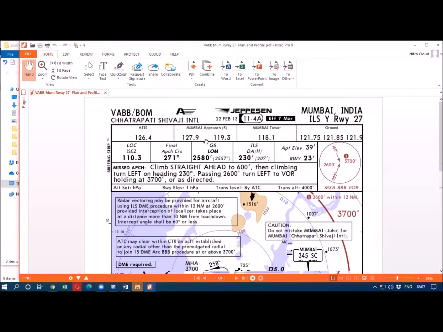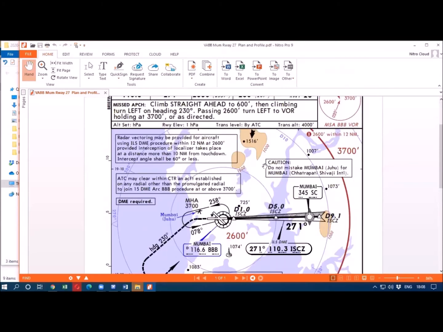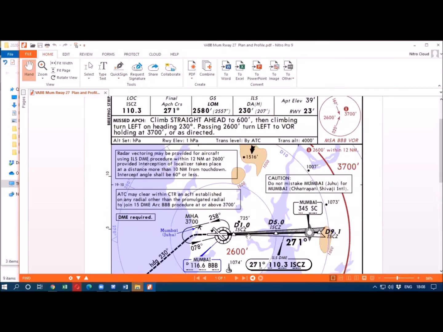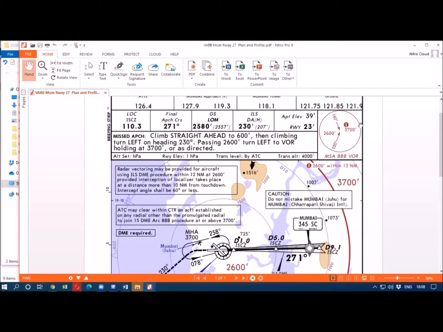And what are the other things here? Okay. Now these are communication frequencies. This is the weather, and these are the approach. This is the approach. This is tower. This is ground. Now this is one navigation detail. 110.3 is the ILS. This one. And 271 is the course, and decision altitude is 230 feet.